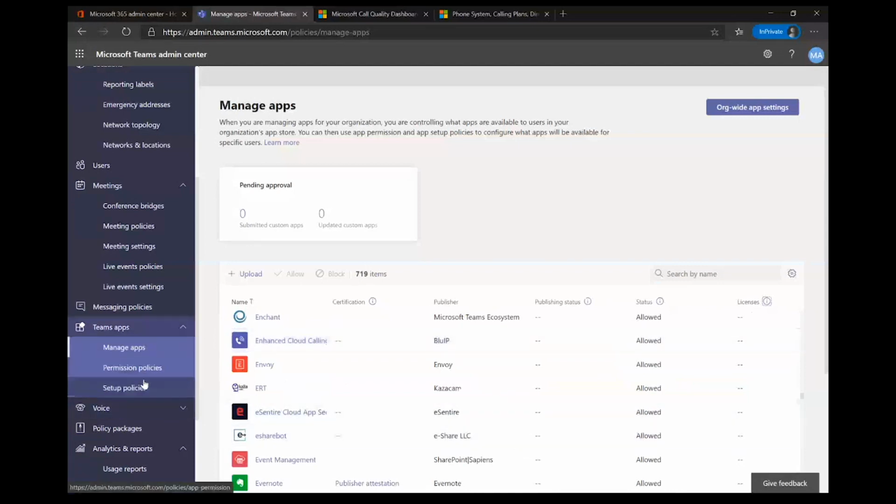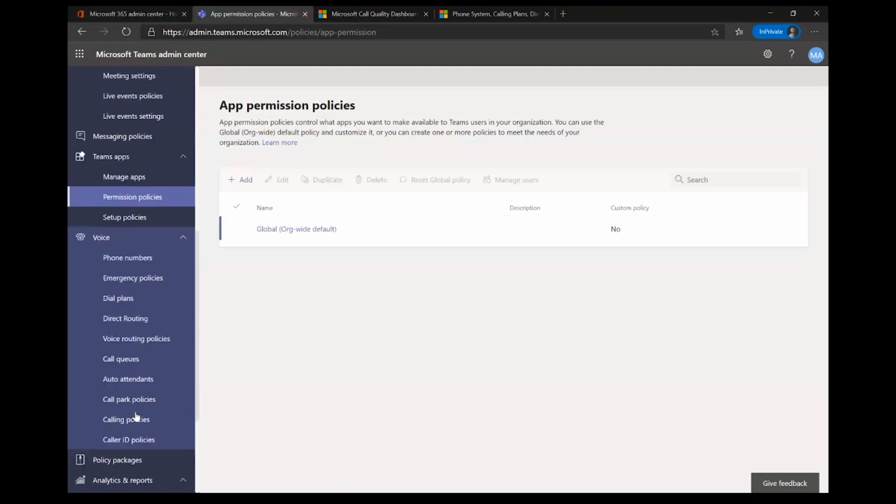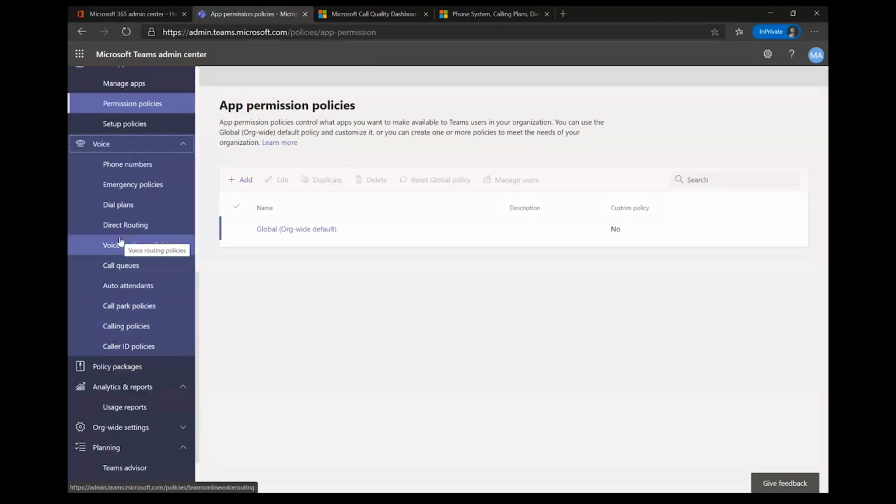But we do also have permission policies. So who are we going to allow to access these apps, and under what circumstance? Are we going to set some sort of conditional access policies, as well as setup policies? We could look at the different voice commands that we could set up here. So involving caller ID policies, the ability to have auto attendants, queues, and call park. We also have voice routing. So if your assistant wants to answer that first, you have the ability to do that.